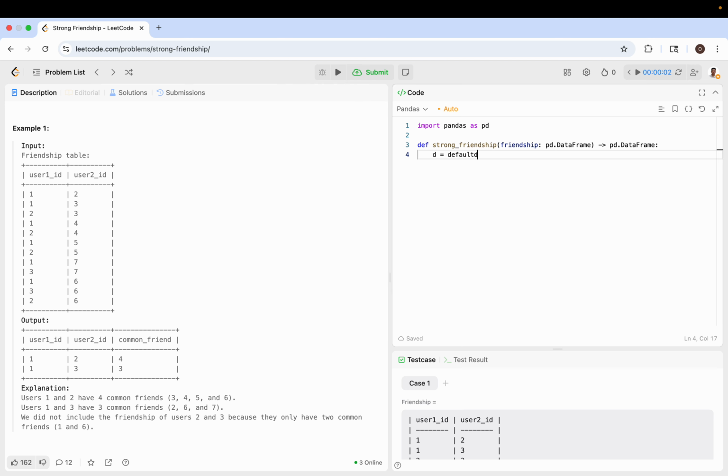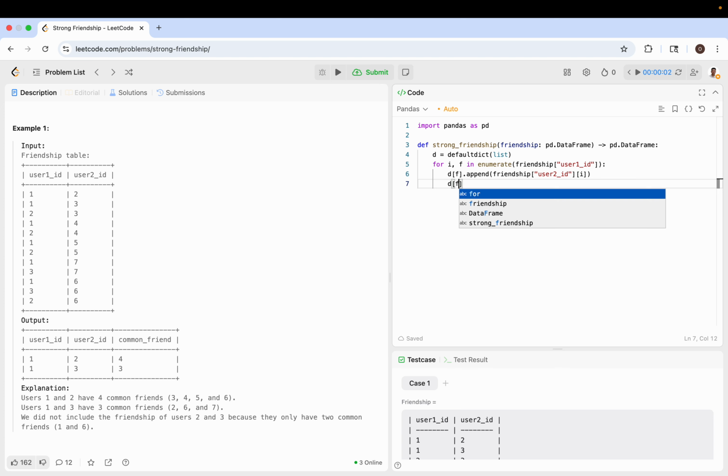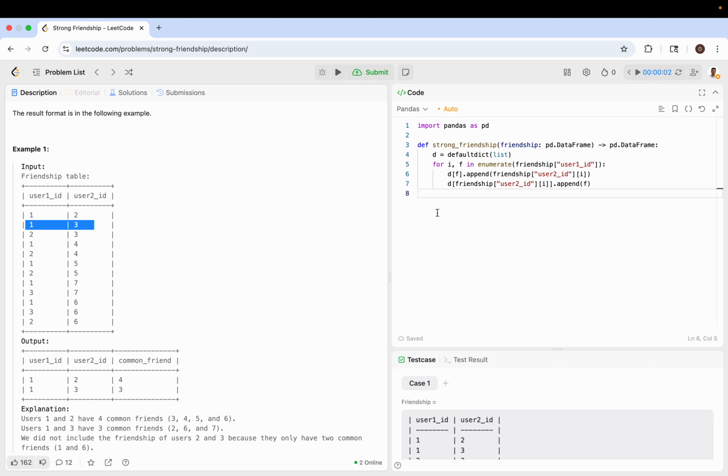So let's go ahead and create a default dict of type list to define that relationship. For i, f in enumerate friendship user 1 ID, you can use either one. Let's say d of f dot append friendship user 2 ID of i, and then the other way around: d of friendship user 2 ID of i dot append f. Cool. So now we have that undirected graph, and we can see which pairs have at least 3 intersecting elements.